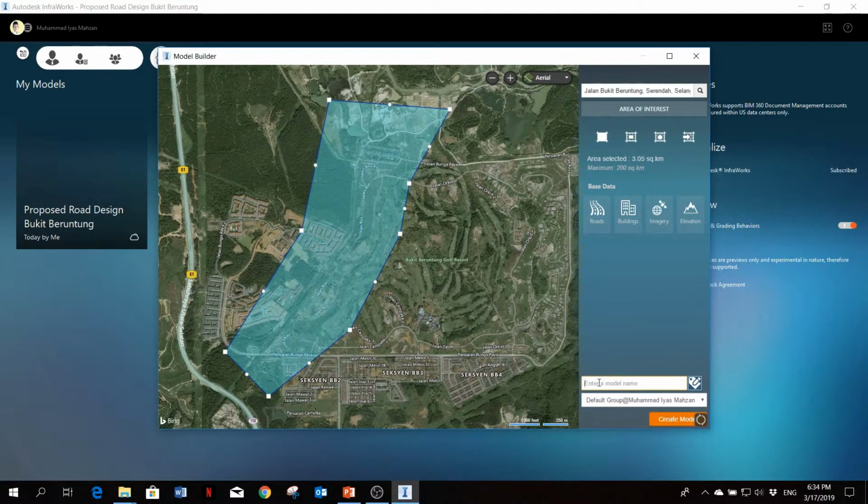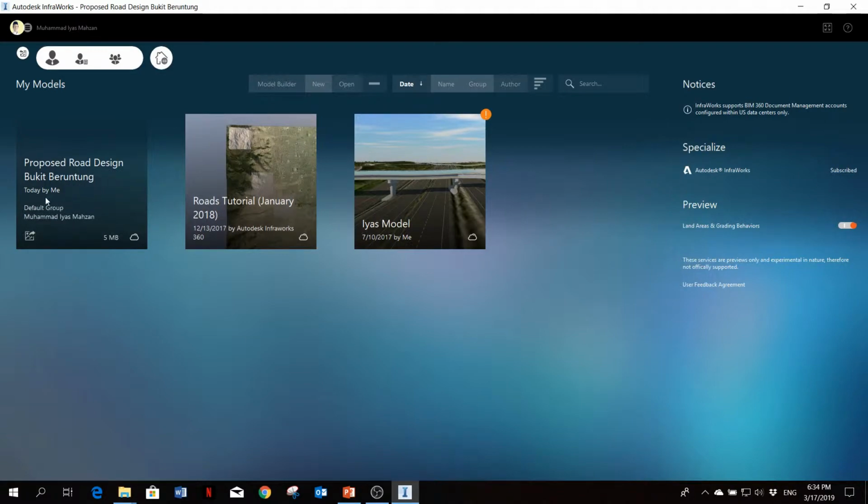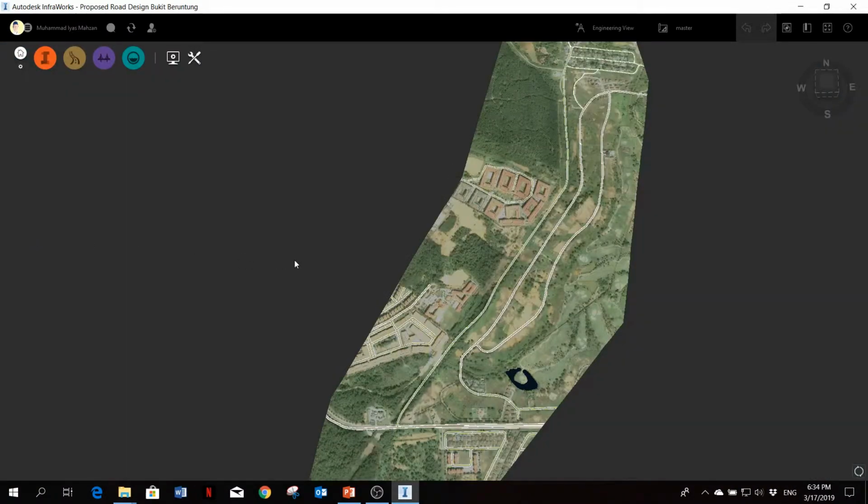Okay, I'm going to enter a model name. I'm going to type proposed road design Bukit Beruntung. Okay, and I'm going to click create model. So when I did that, what happened is that Autodesk will take the area of interest and then come up with the design. I've done it before, so just to save time in this video, I can just click open.